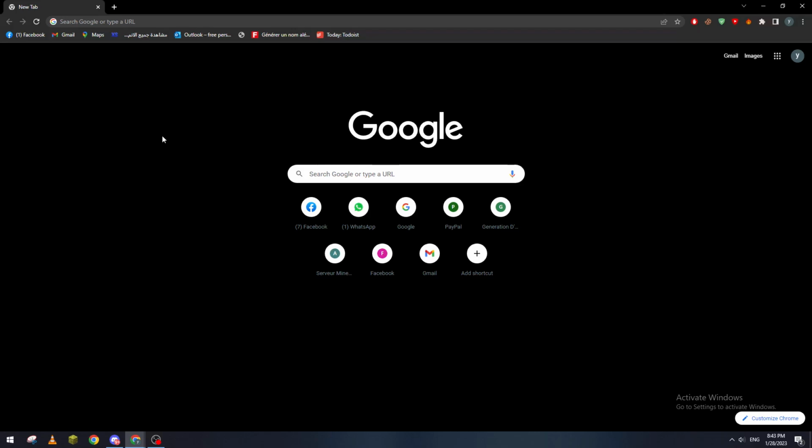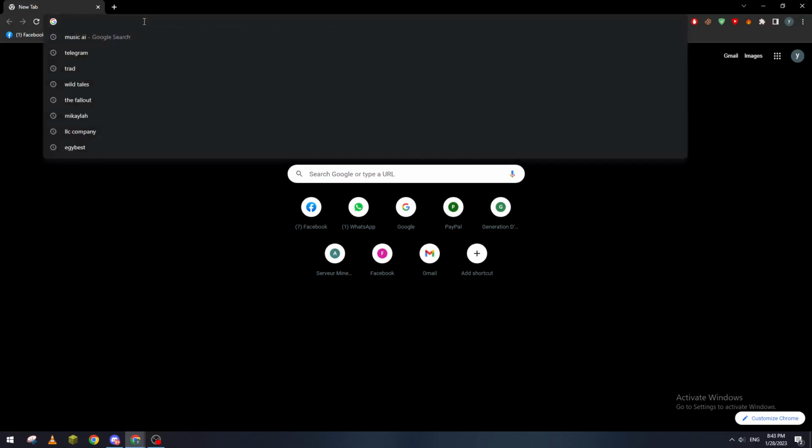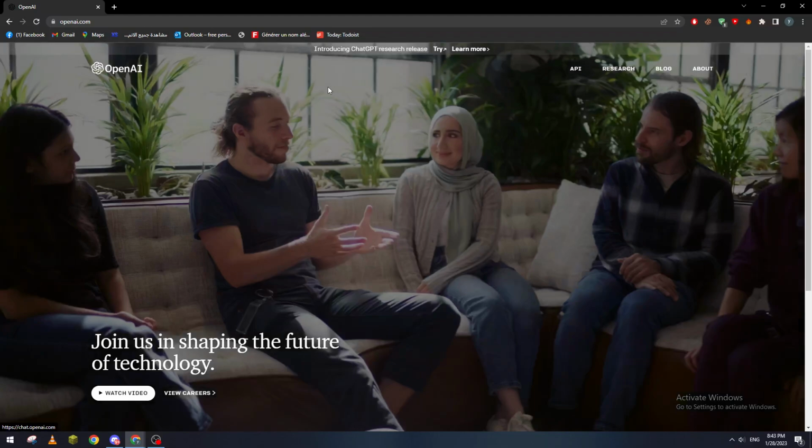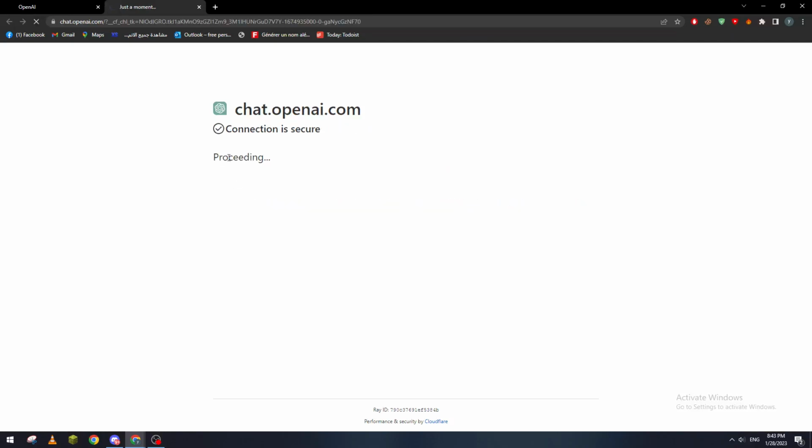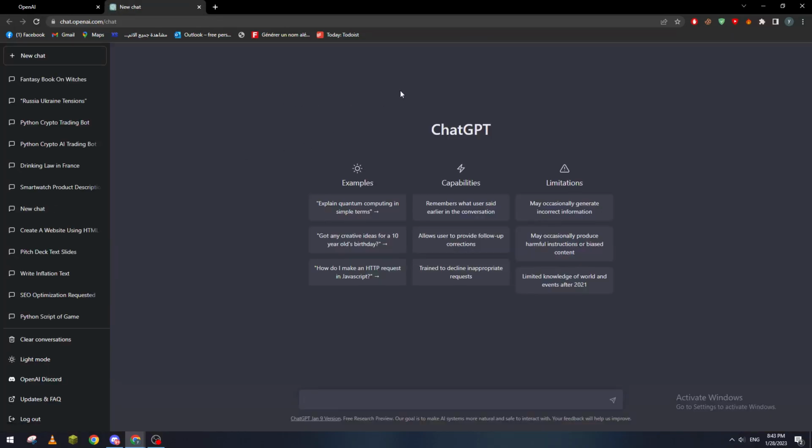So let's go first to any kind of browser that you have on your device and then go to the URL section and type openai.com. So now go to the top of the website and click on try. Now here, as you can see guys, what I'm going to do is pretty simple. Click on try and open this page.